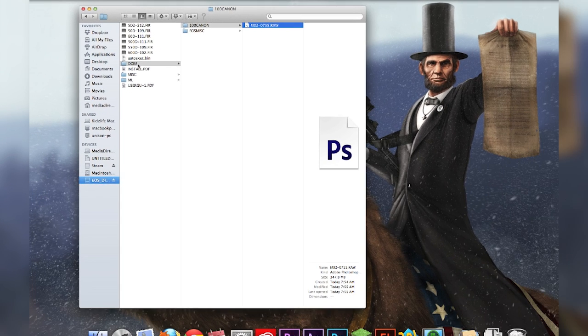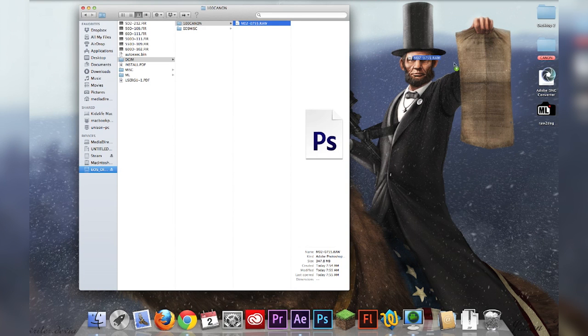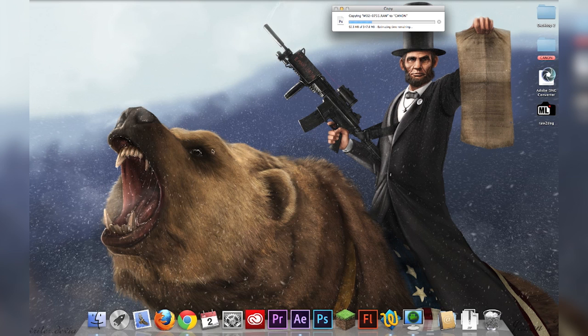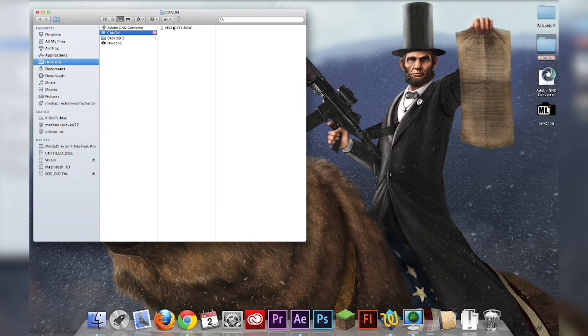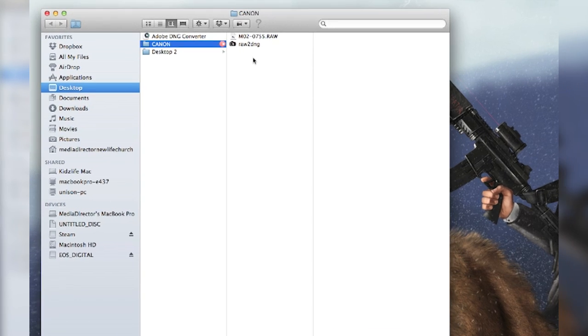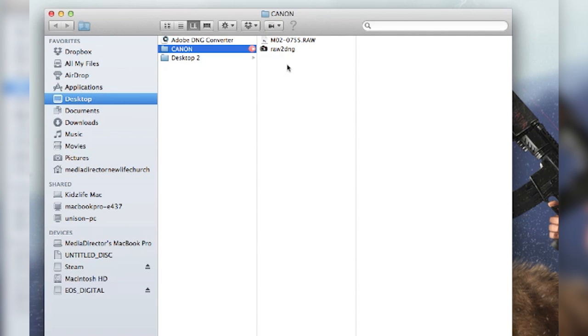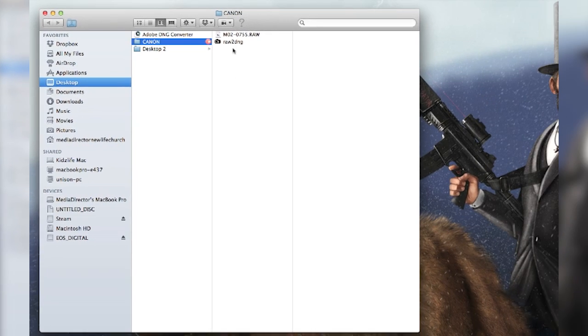To do that, we'll have to convert it, so I'm going to take this raw file and drag it onto a folder I created on the desktop called Canon. Nothing special about this folder. It's just red in caps and it says Canon, and inside of it is the puny raw file. Once I have that done, I will drag this raw to DNG file into that Canon folder also. So right now I have the raw footage from the camera and the raw to DNG file in my Canon folder, just those two files.